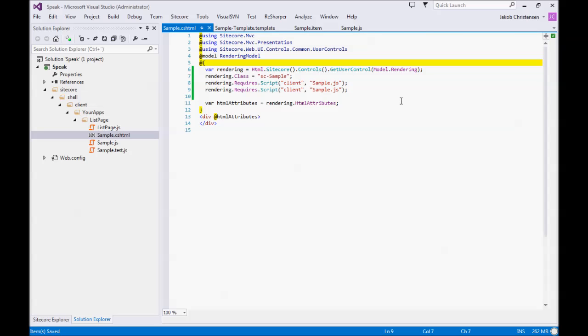Another thing you can do with this one is you can actually do the same for CSS files. So you could have client and sample CSS like that.